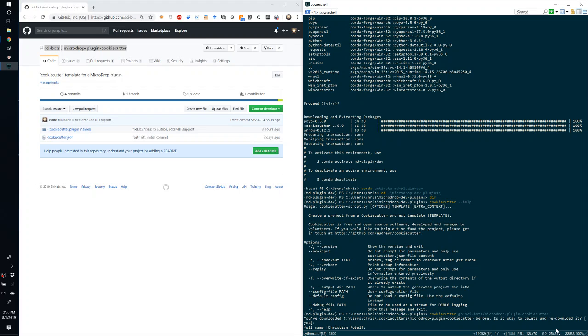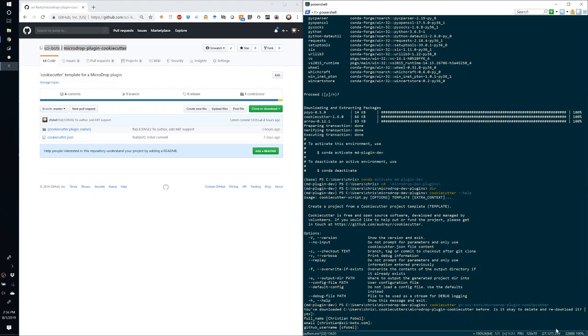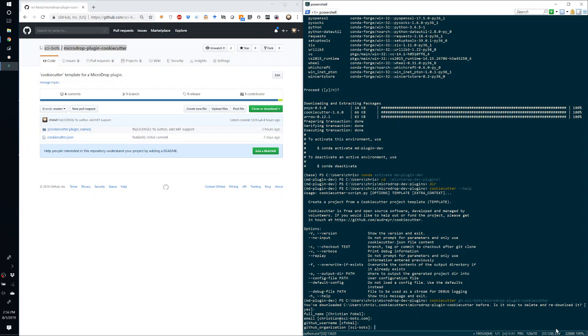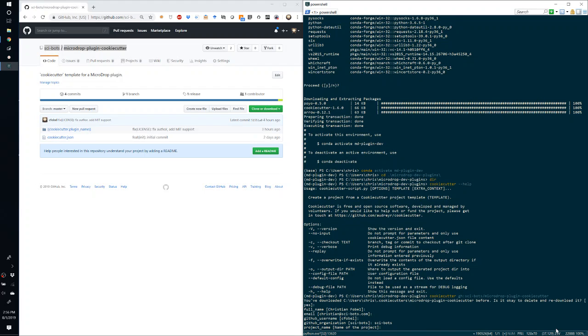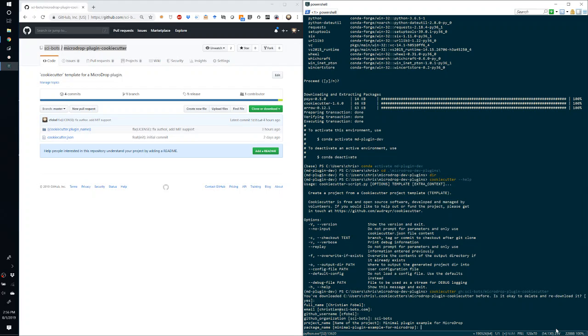So in this case, it's asking for your full name, your email address, your GitHub username, GitHub organization if you have one. If you don't, you can enter in nothing. In this case, I've previously entered in Sci-Bots, and I'll just enter it in explicitly again. Then you enter in the name of your project. So in this case, it can be anything. So in this example, we can say minimal plugin example for microdrop.